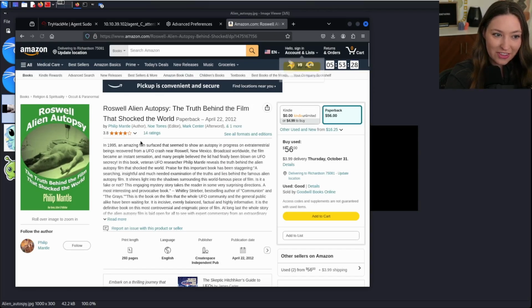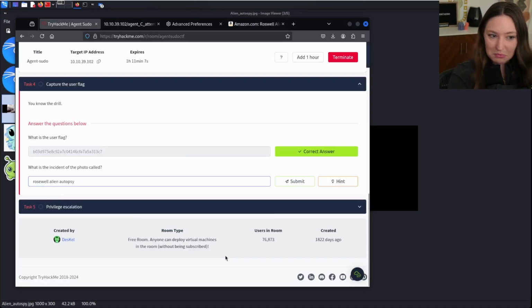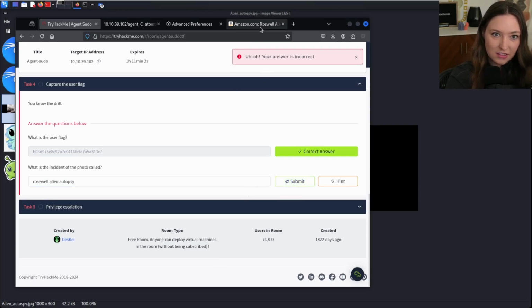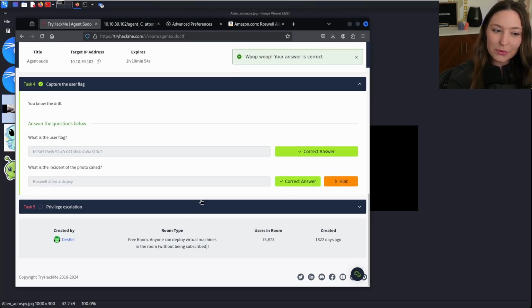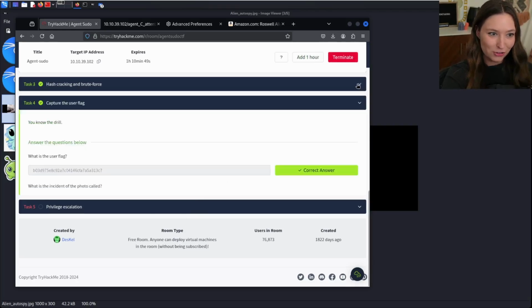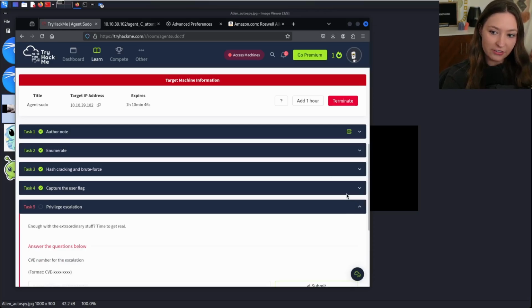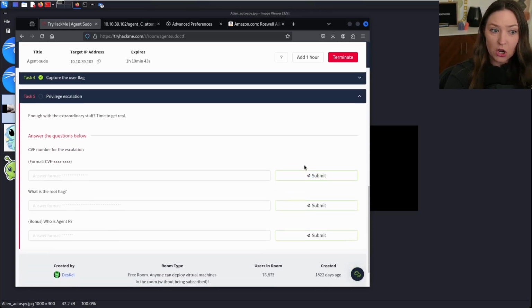We do have this link that says Roswell alien autopsy. The truth behind. Okay, so this is a book. Roswell alien autopsy. The incident. Is this the incident? Crossing fingers. I think it's because I spelled Roswell wrong. There we go. Okay. Well, that was it. See, we improvise, we adapt, we overcome. We are done with task 4. Congratulations. Moving on to task 5. And I promise I will try not to keep you here too much longer.